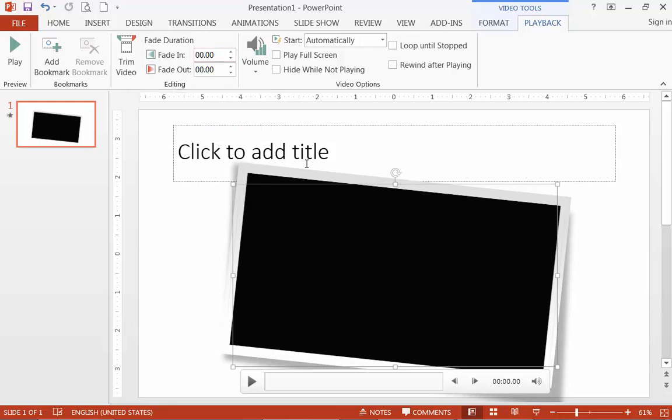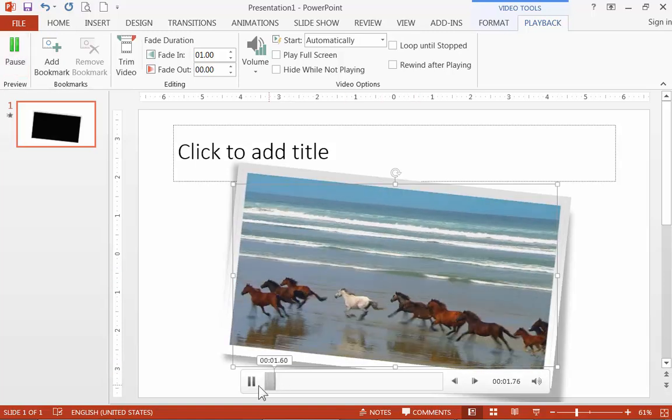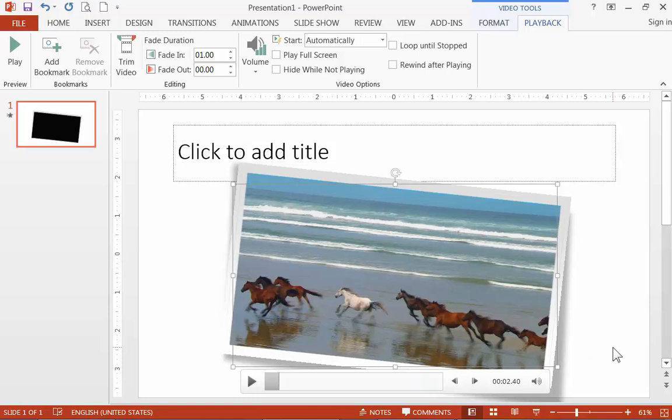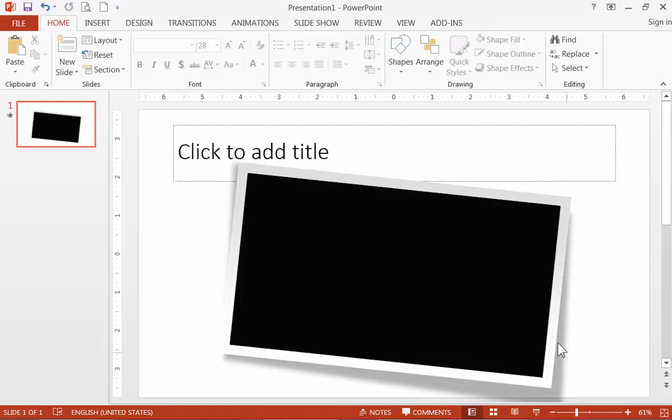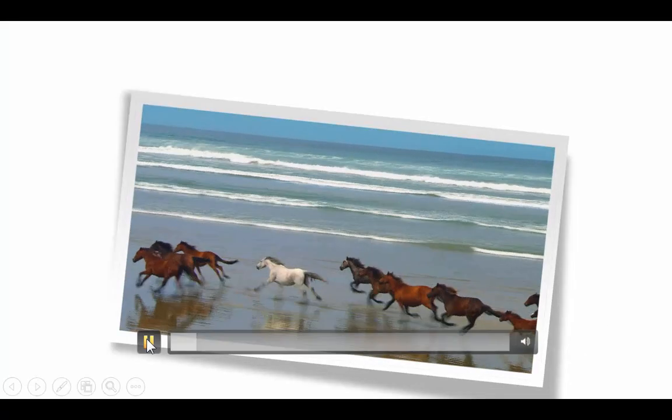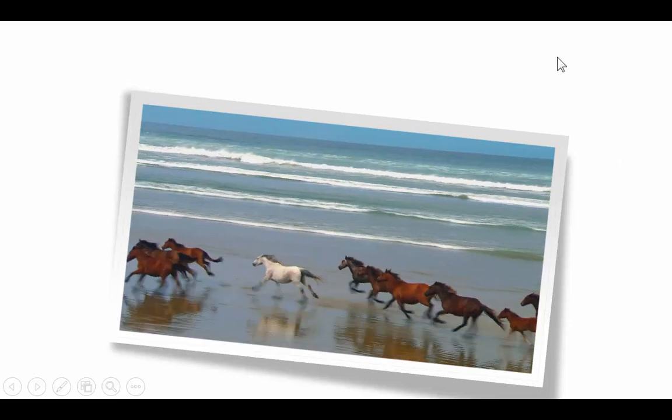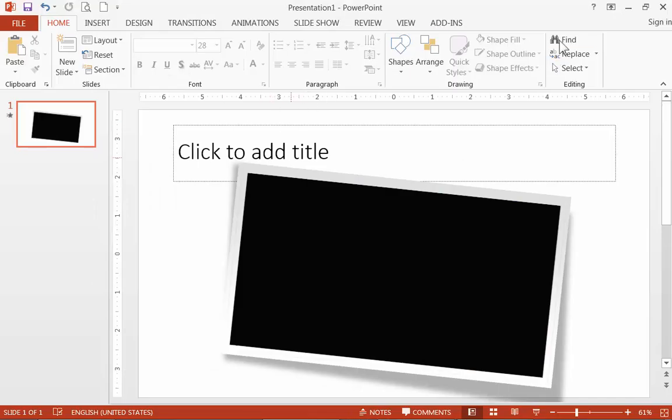There's lots of different ways you can make your video look. If I wanted to fade it in, let's say by about a second, let's try seeing what that looks like. See how it faded in? So again, I'm going to play the video and watch. It's fading in. So that's a nice effect that you can do.